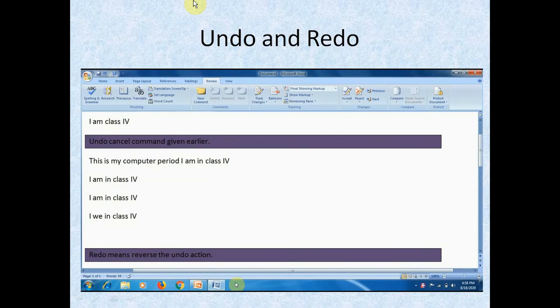Now next and the last video is undo and redo. Okay, here undo and redo help you to take the action back and repeat the action that we did. Now, the shortcut for undo and redo is Control Z and Control Y. Undo is Control Z and redo is Control Y. Okay. Undo cancels the command given earlier. Okay. And redo means reverse the undo action.